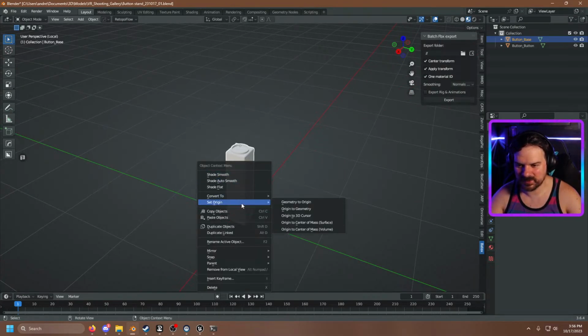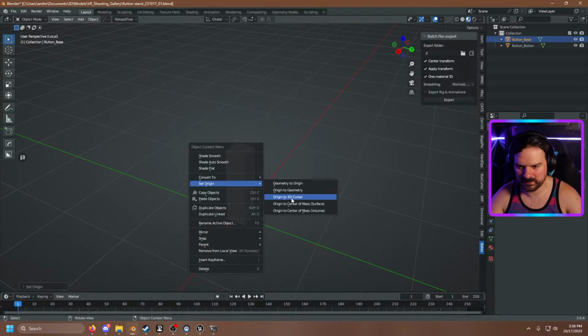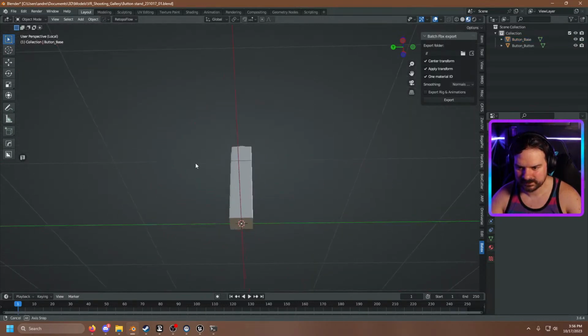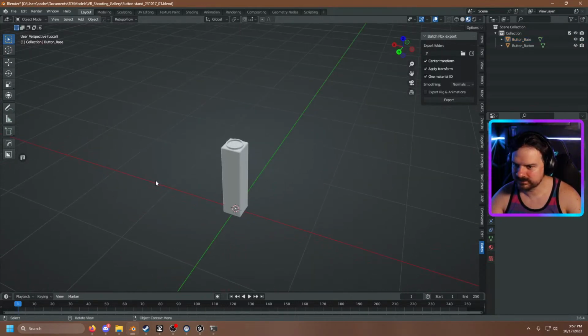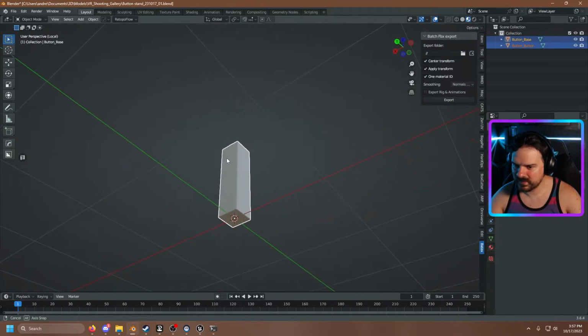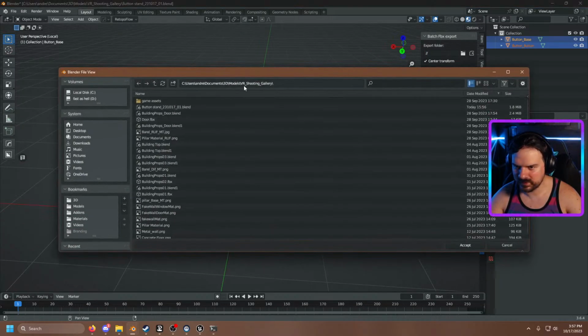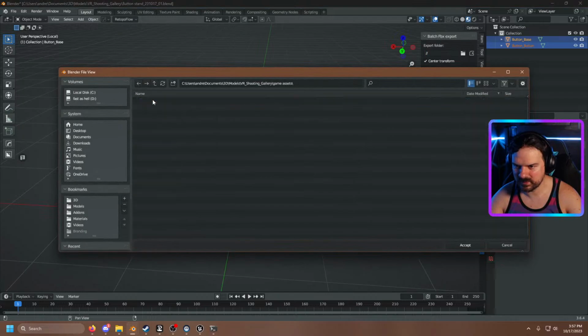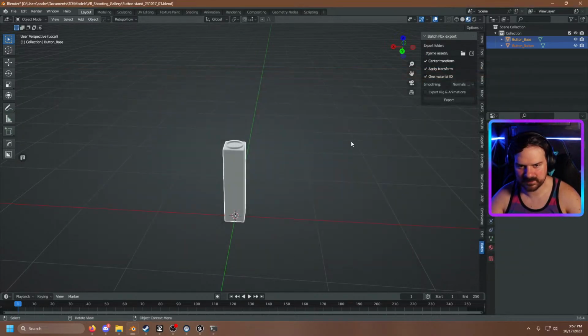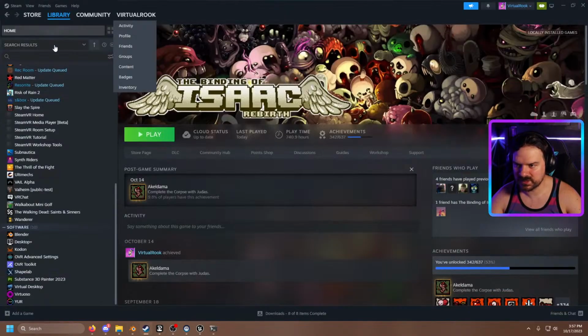We're going to set our origin to our 3D cursor. That was what I wanted. Okay. And then I'm going to just select both of these. I'm going to make a new folder in, okay, we already have a shooting gallery one. Game assets, cool. Yeah, that should be fine, right there. Export. Cool. And then we're gonna go into Steam.